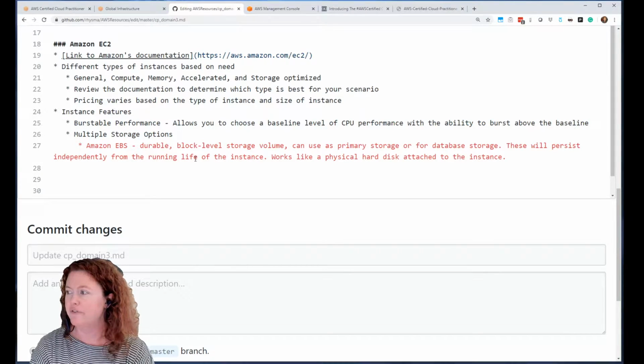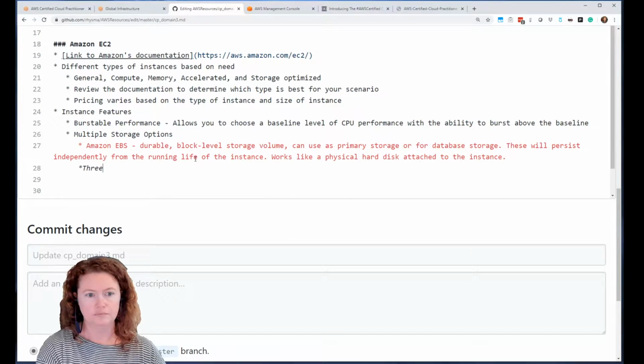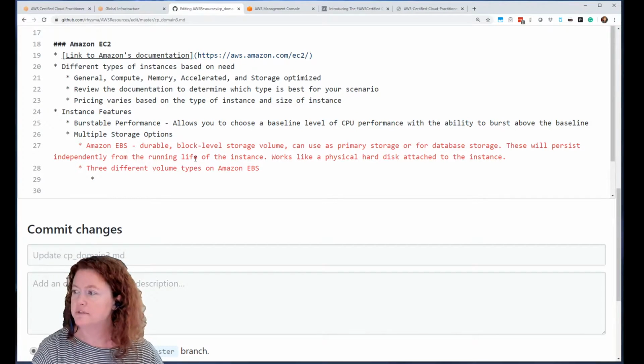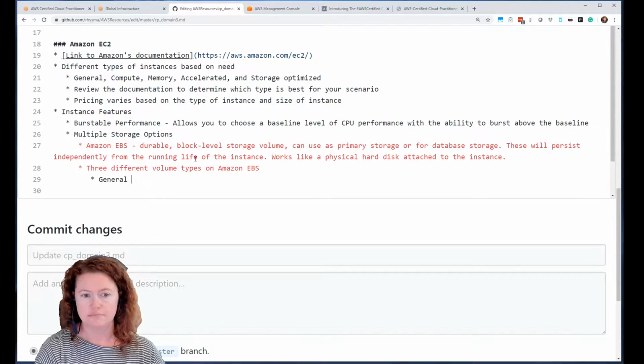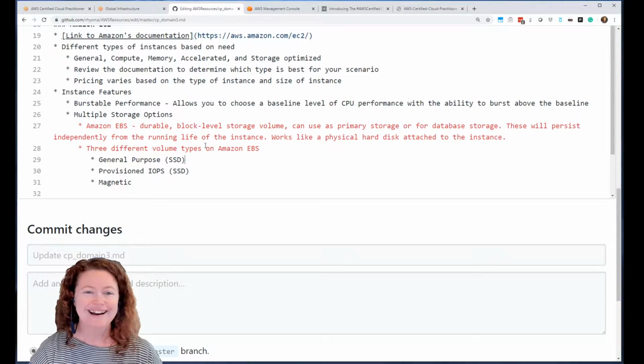What else? There are 3 different volume types on Amazon EBS. And I think this is going to go over in our storage section, but it bears repeating here anyway. We're just going to keep nesting as deep as we can go here. So we have general purpose, which is SSD storage. Provisioned IOPS, also SSD storage. I think it's all SSD at this point. I guess they have magnetic. I don't know who uses those. Why would you do that to yourself?